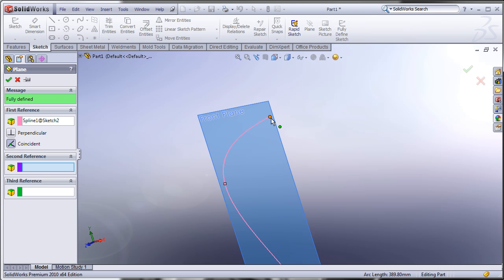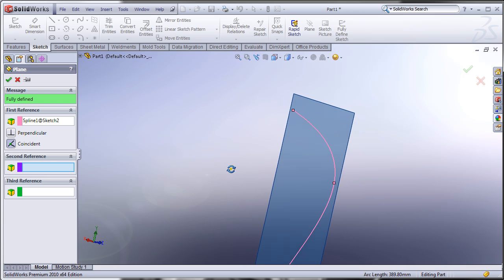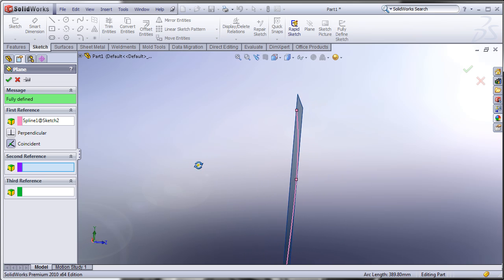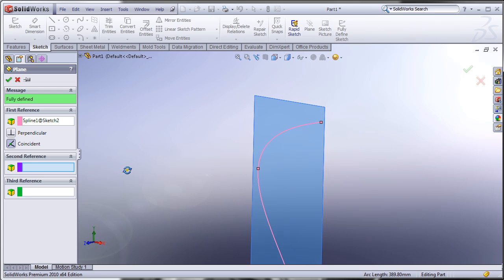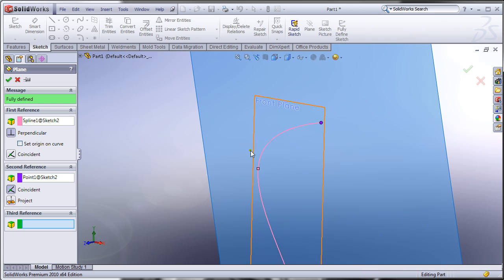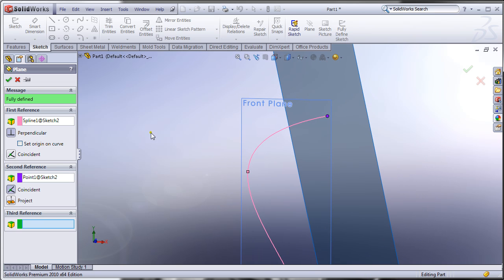But before I do that, you see here it already created a plane and it says fully defined. Selection is spline 1, sketch 2, and it already shows coincident. So it created a plane exactly where the front plane was, but that's not what we want. So as a second reference, I'm going to select this little point here, and as you can see, it's fully defined. In my selection, it's point 1 and spline 1.